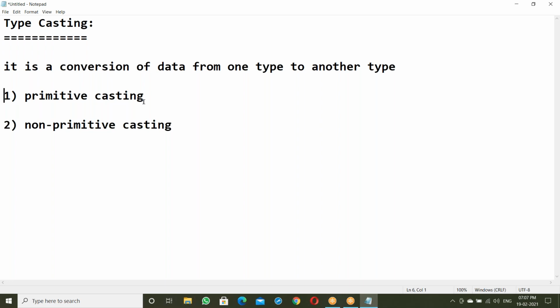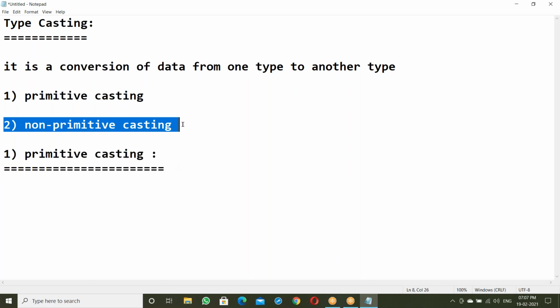Now let us talk about primitive casting. We have already discussed the primitive data types, so we'll be discussing primitive casting. Non-primitive casting is an OOPS concept, and we'll discuss that in OOPS.